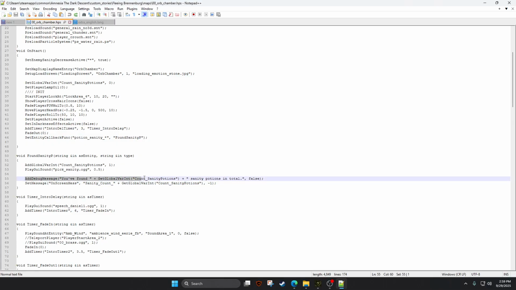So this is a debug message that says this, and then you have a set message, and that's how you count it. Wow, this is crazy. Okay, yeah. So this is the normal debug message that you're going to get. So you found sanity potions in total, and this is the count of the sanity potions that you're going to get.